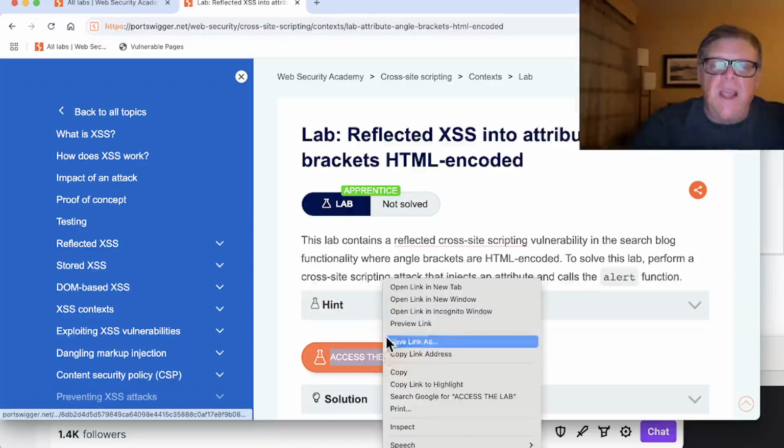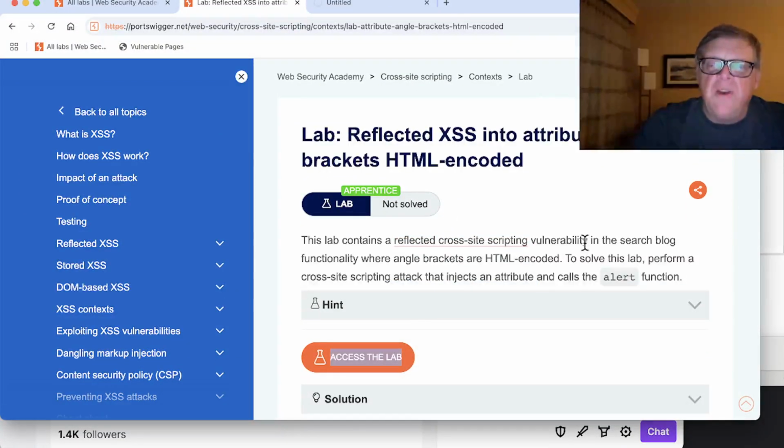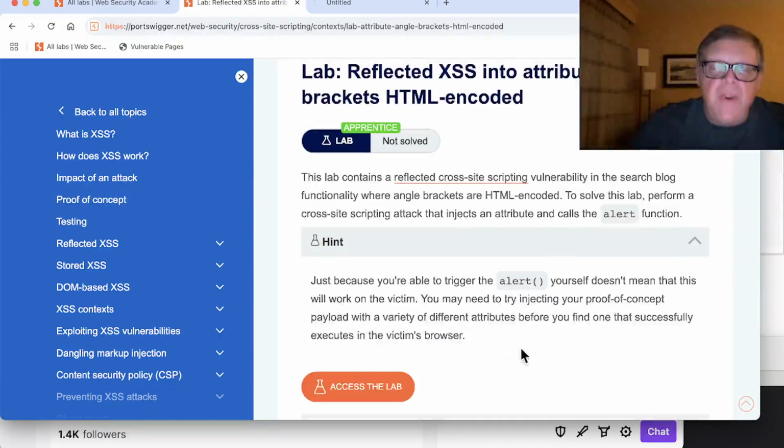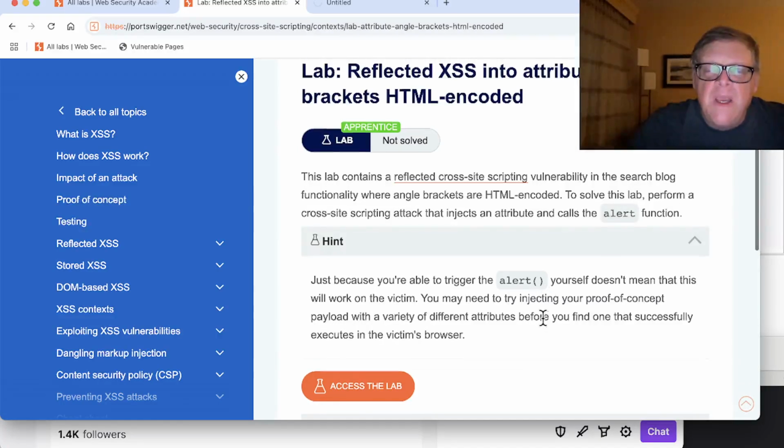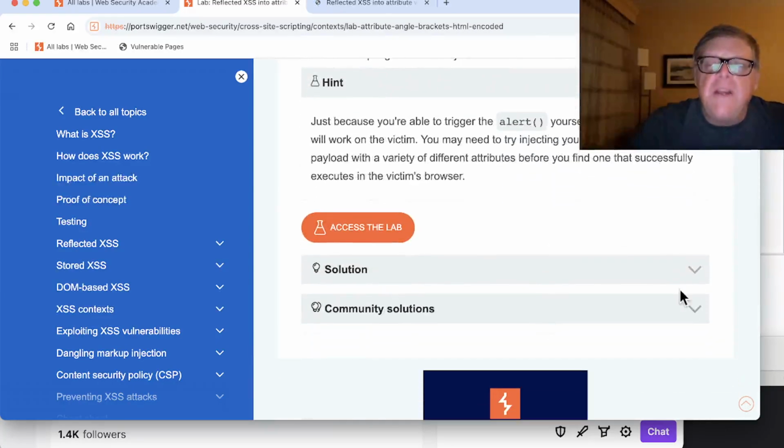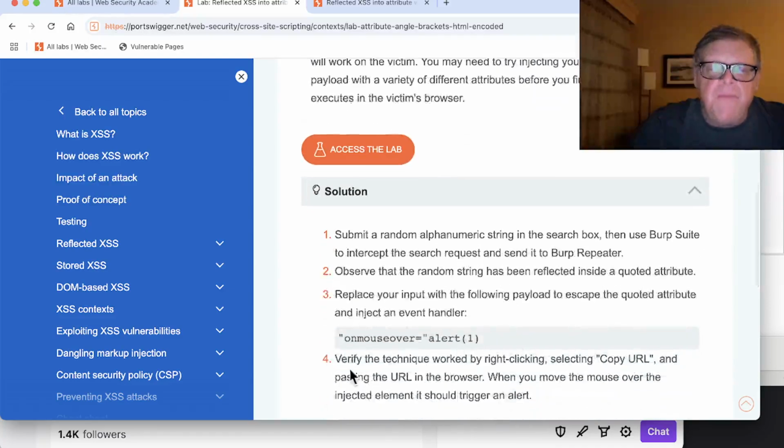Okay, let's get the lab going. Okay, it contains a reflected cross-site scripting in the search, but angle brackets are HTML encoded. So you're going to have to inject an attribute and call the alert function. So you can't put in an angle bracket, so you can't put in a script tag, but what you can do is trigger the alert, and what you do is use something like this, onmouseover equals alert.